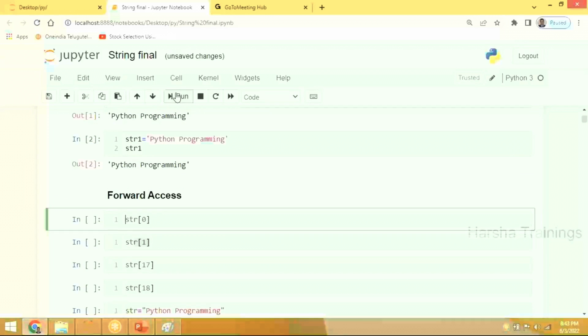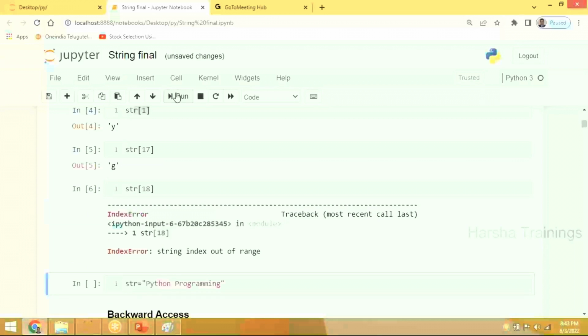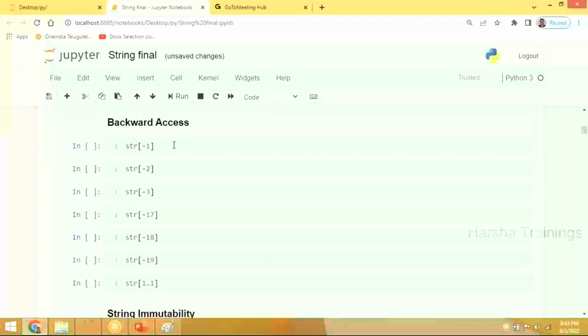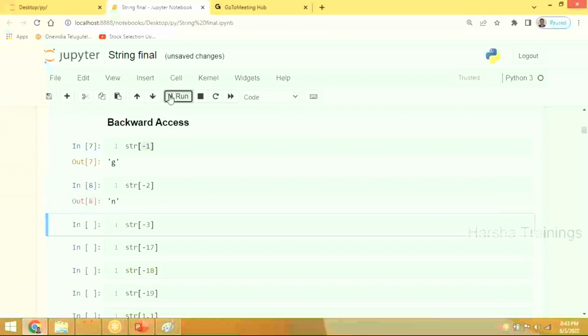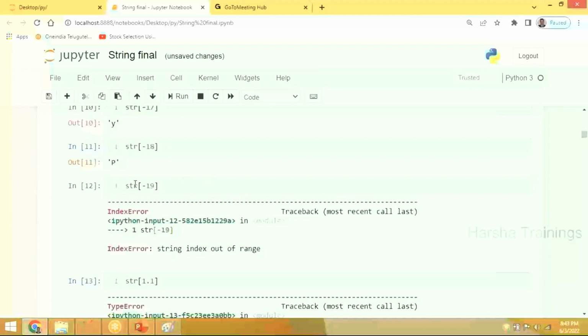str of 0, then str of 1, up to str of 17. str of 18 gives an error because there is no content. My "Python programming" is already completed at str of 17, so there is no data at str of 18. That is an index error. Then let us try reverse indexing. str of -1 is g, then -2, -3, -4, up to -17. If I go for -18, I have the data. If I go for -19, there is no data. It is an error from the left side. Clear or not?